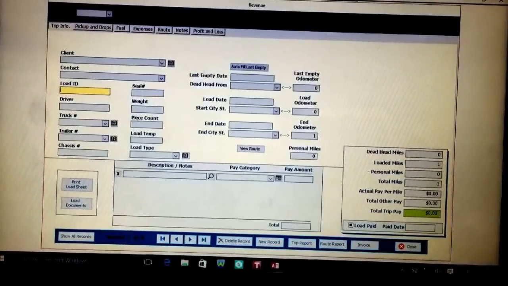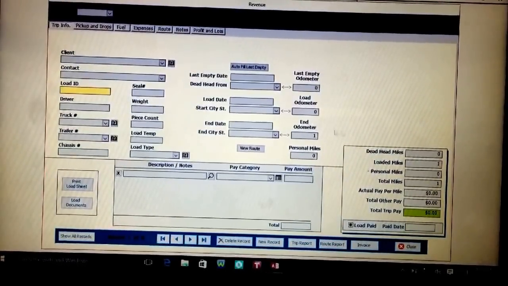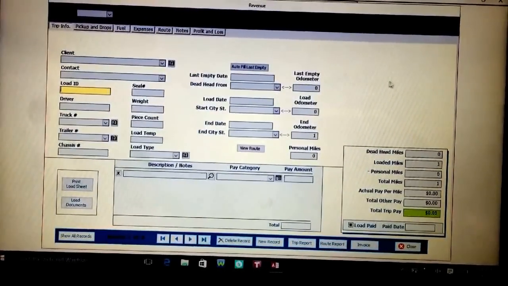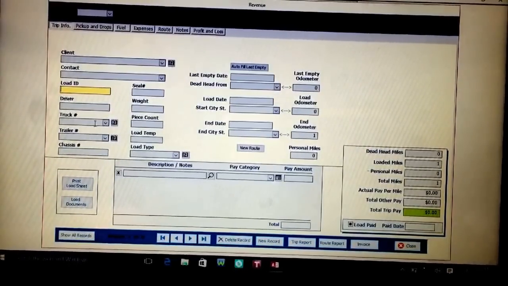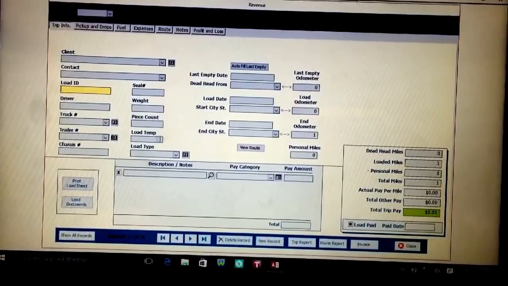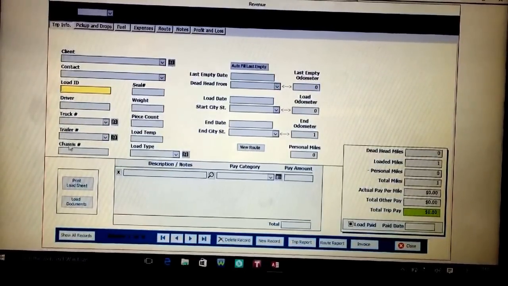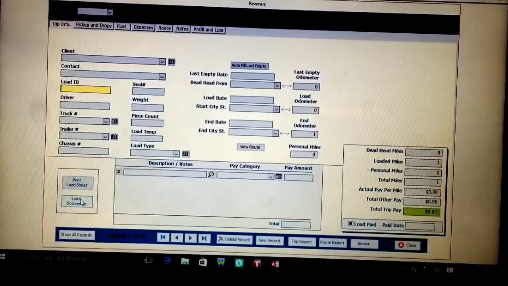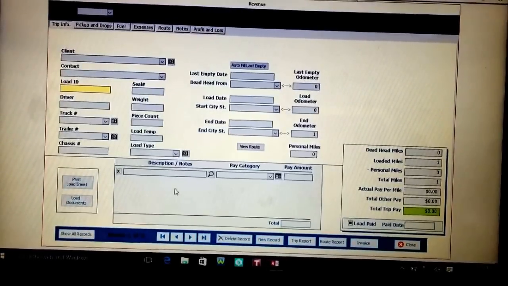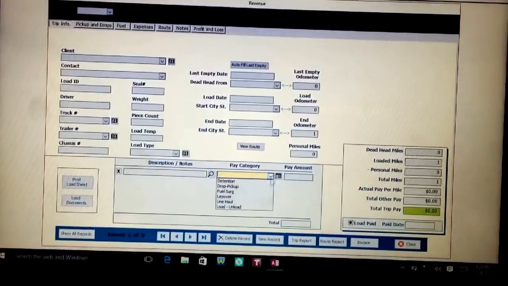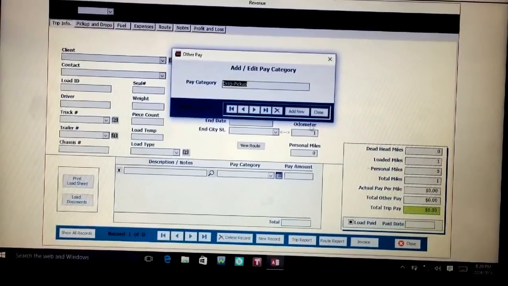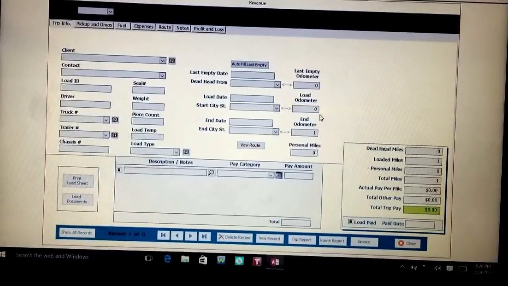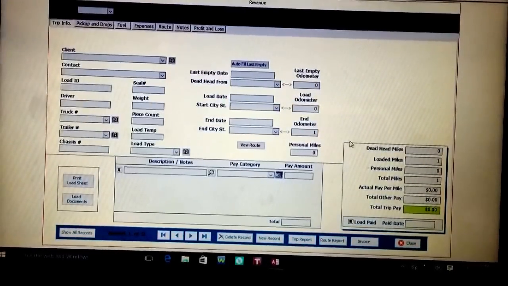If you click the revenue tab, you can see it's kind of condensed a little bit. There's not a whole lot of stuff over here like on the other program. You got your client contact, your load ID, driver, truck. You can pick your truck, and all this in here. You also got a load sheet you can print. You can load documents. You got any documents for that? You got your pay category, and there's some listed here. If you click this button here, you can add new categories, so you can make it how you want it. Put your miles and stuff in over here, and your pays and all that.